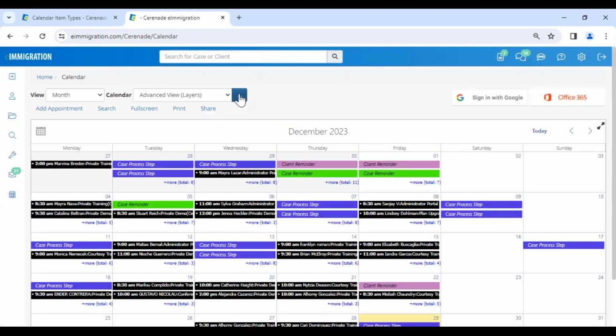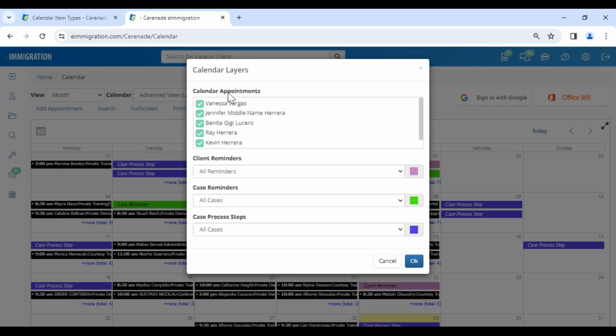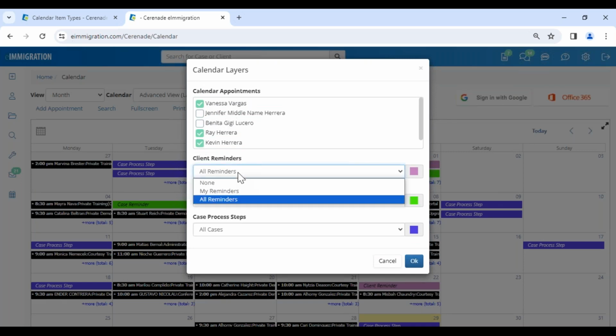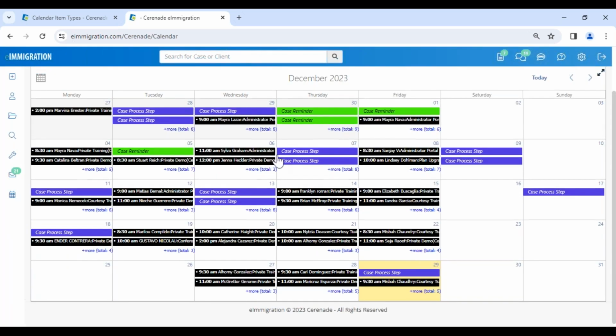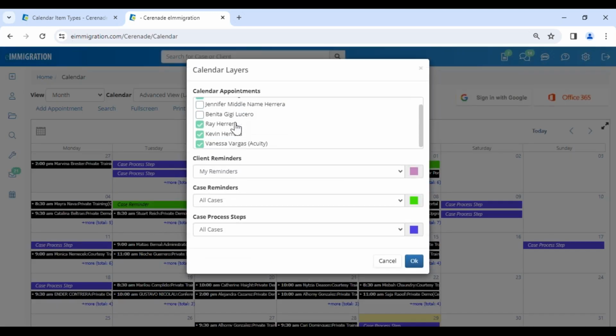I want you to look at these three dots. This is where you select whose calendar you want to see at a time. For example, let me just look at Ray, Kevin's, and my calendar, and I just want to see my reminders for the clients, and click OK. Now I don't want to see Acuity's calendar, so I can remove that from here.